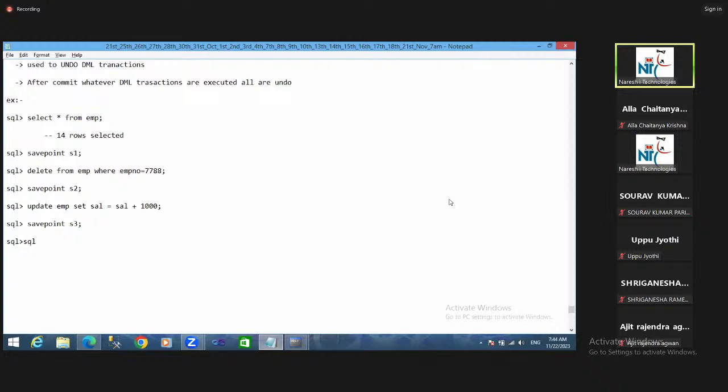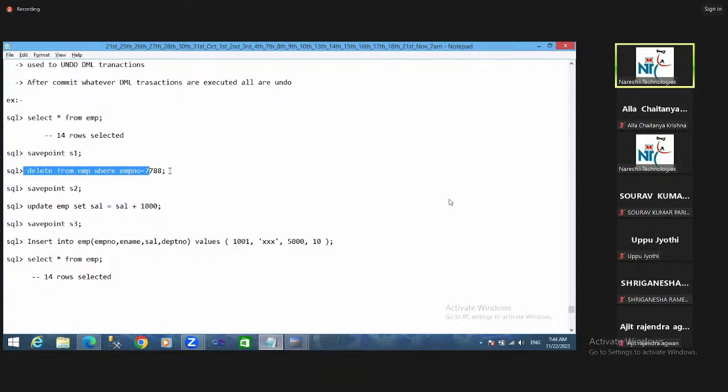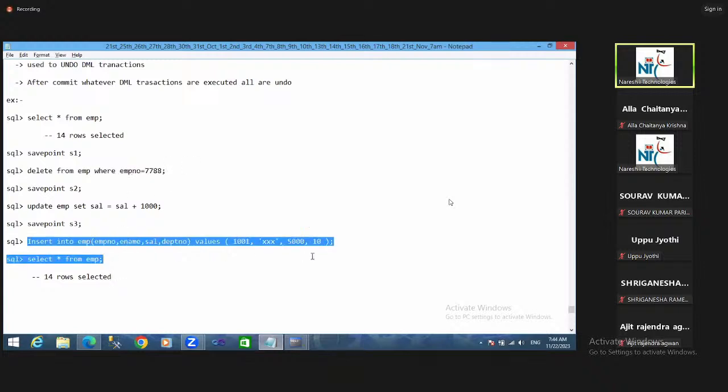After that, I write select star from emp. Again, I have 14 rows. Why, sir? Because one record deleted, okay, but again one record inserted also. Right or wrong? One record deleted, again one record inserted. That is 14 rows selected.